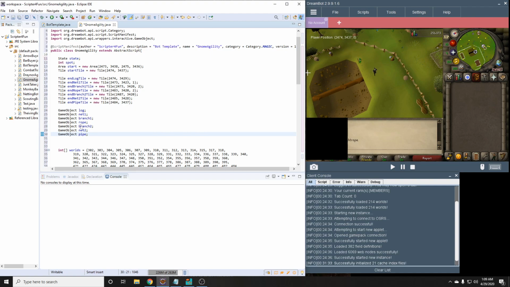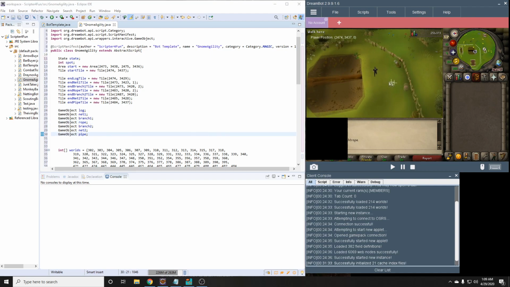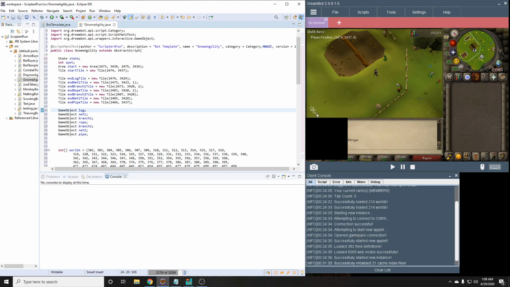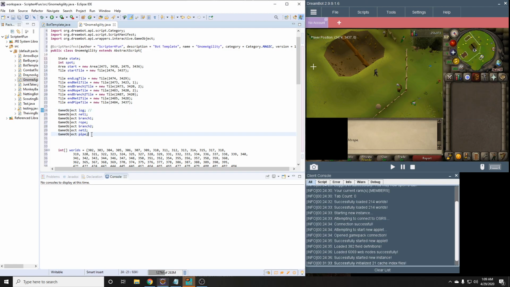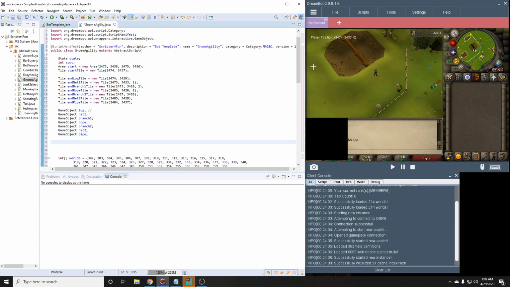Alright, so make sure you have 7 game objects. And then now we're gonna go through and get our tiles for our game objects. We're just gonna make these comments because we will need them later. So if you want, you can actually just go ahead and create those tiles right now. So let's just go ahead and do it. So tile, and then we can just do log tile equal to new tile.